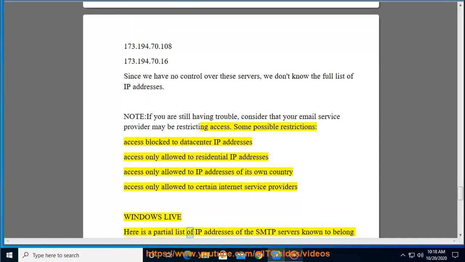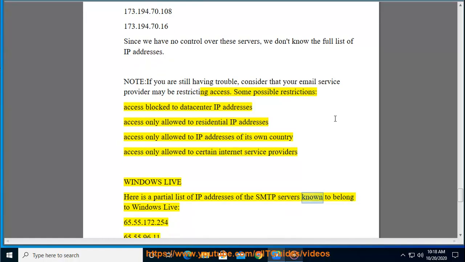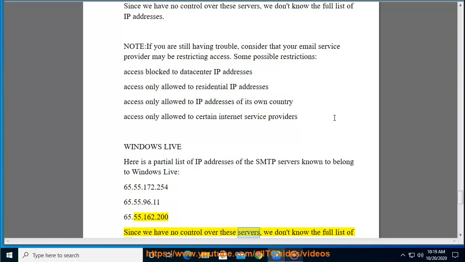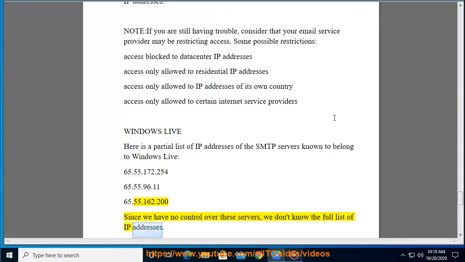Windows Live. Here is a partial list of IP addresses of the SMTP servers known to belong to Windows Live: 65.55.172.254, 65.55.96.11, 65.55.162.200. Since we have no control over these servers, we don't know the full list of IP addresses.